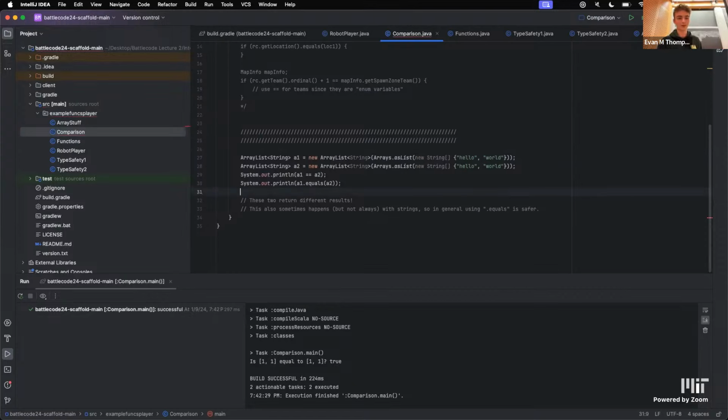Now, as I mentioned before, this isn't just a problem for map locations. For most non-primitive types that you use, you'll want to use dot equals instead of equals equals. And here's an example where things fail. If we use ArrayLists, we're initializing two exactly the same way, right? They're both hello, comma, world. And we're checking if they're equal using both equals equals and dot equals.